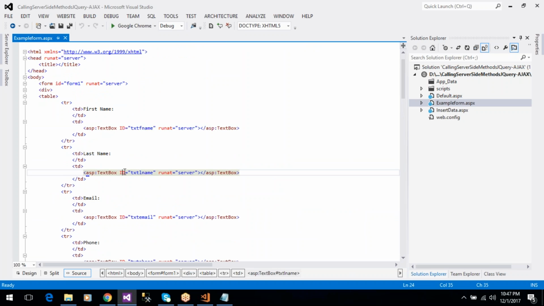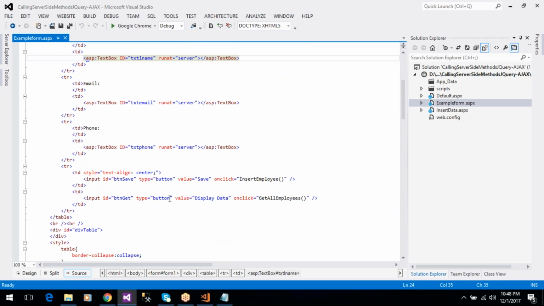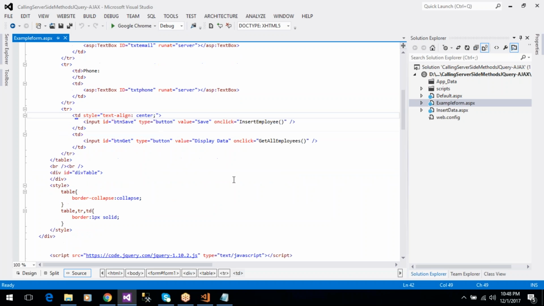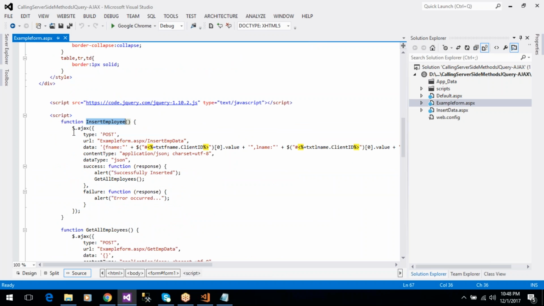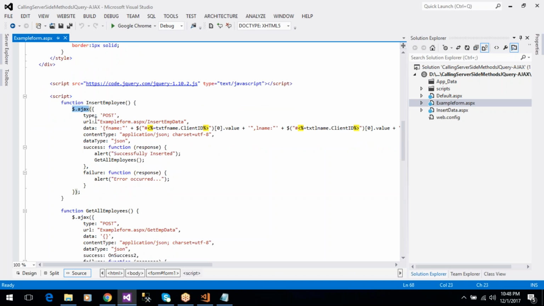After you enter first name, last name, email, and phone number, you have to click on the save button. This insert employee function is defined in JavaScript. In this JavaScript function, the Ajax method is $.ajax. This method is for post. We are submitting data into the database, right? So this is the URL, which is nothing but an API.